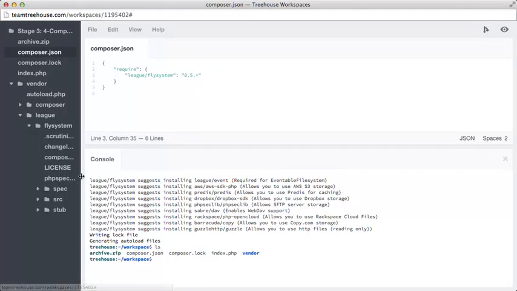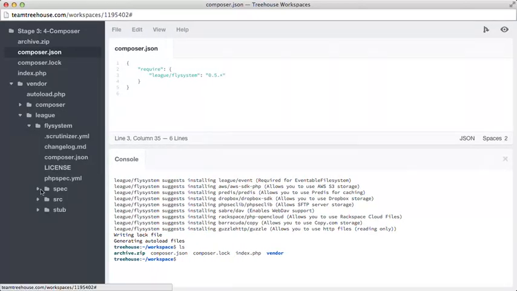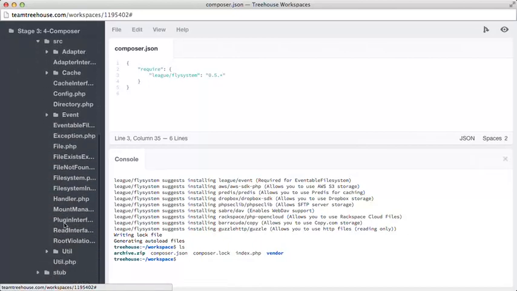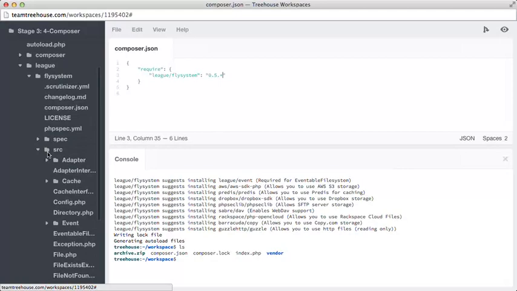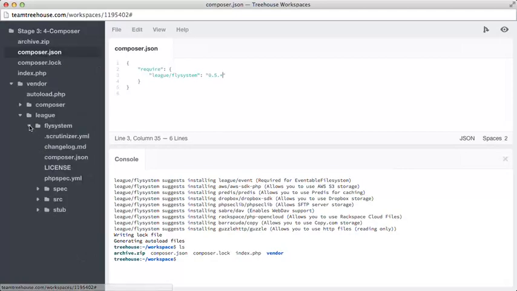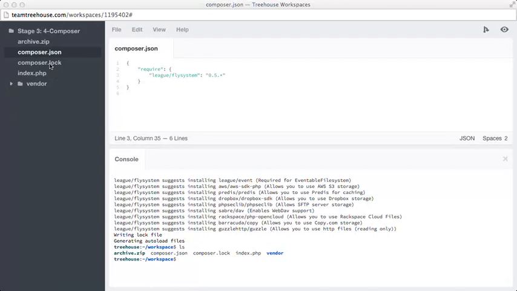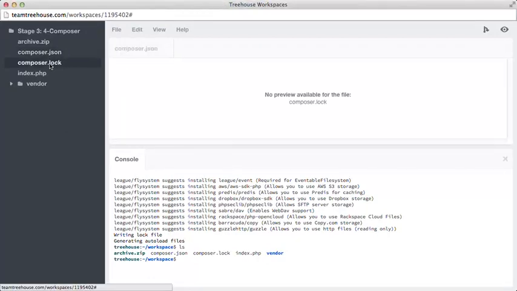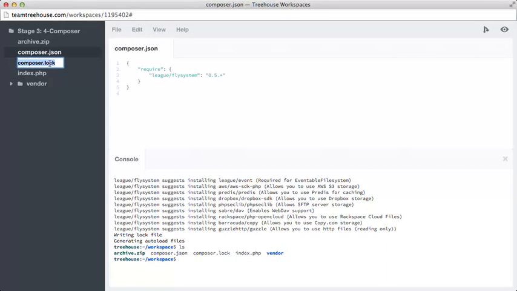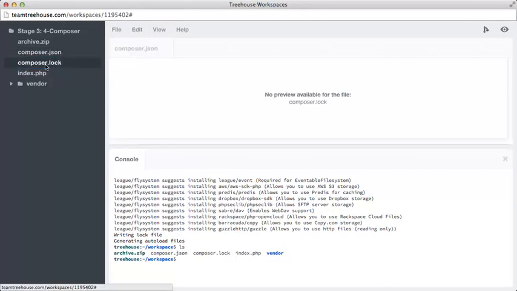And this is where all the code for FlySystem lives, especially in the source folder here. So this is all the code that makes FlySystem run. We haven't had to copy and paste anything or edit anything, it's just straight in there. Finally, we can see a composer.lock file has been added.